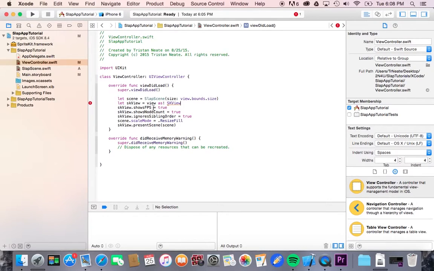skView.showFPS equals true. This will show the FPS. Same thing for the node count. These two counts are very crucial. It lets us know how much is going on in our scene, and I'll explain them more in a little order. This one, just do it, just trust me on it. Same with this one, scale mode. This is how the scene is presented and scaled up to fit the view. And last but not least, we have to present the scene.